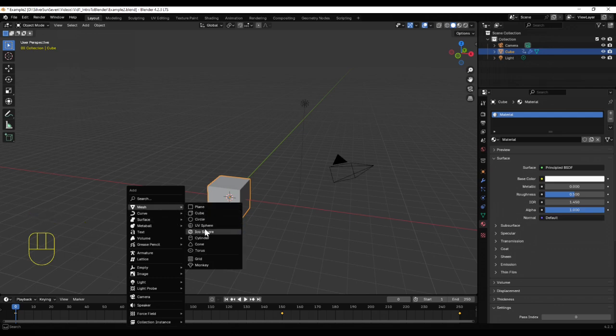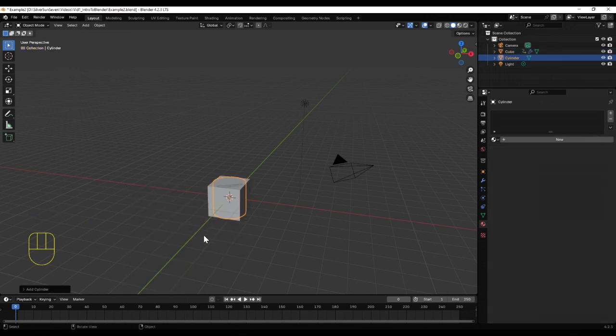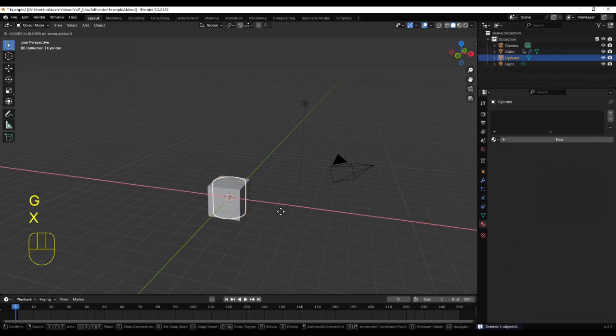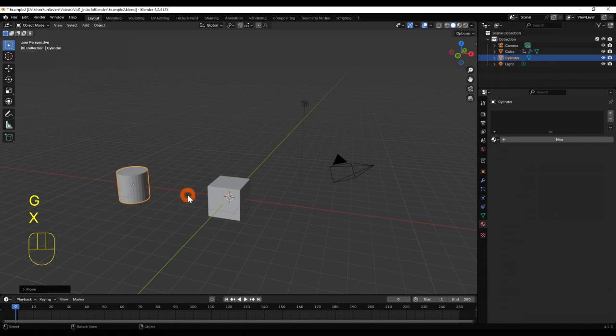You can see that this gets created in the same space where our cube is. So let's grab our cylinder using G and move it along the x-axis using X to move it away from our cube. And then we can see both our cylinder and our cube, which you can see in the outliner as well. So we can tell that they are indeed two separate objects.